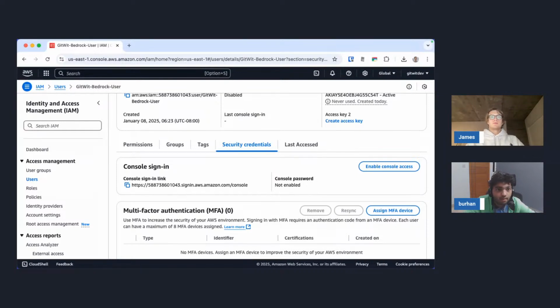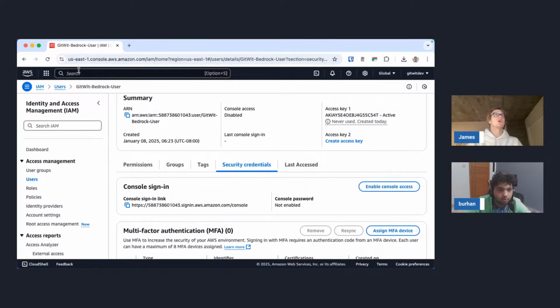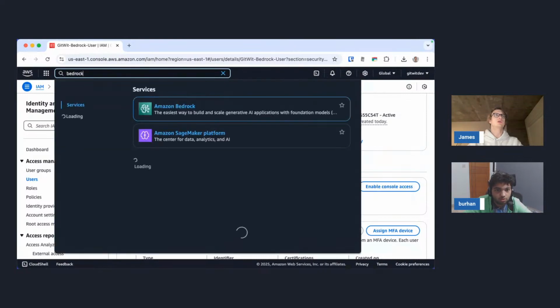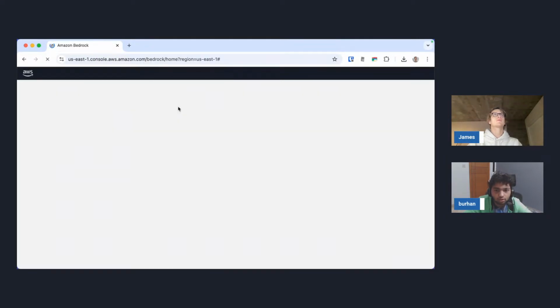Sweet. So now we have to go to the console and search for Bedrock. Go to the home page. There's this bar at the top. Just type Amazon Bedrock. This should work.